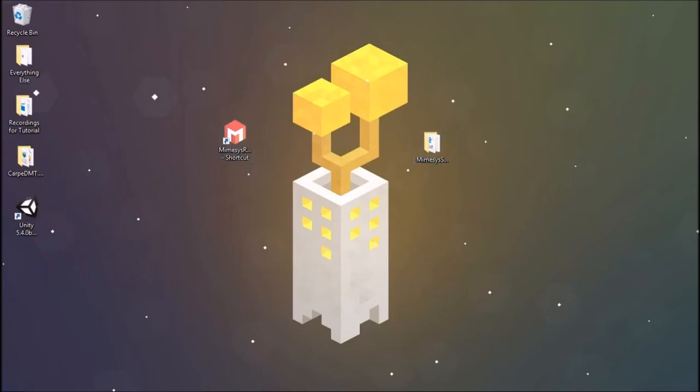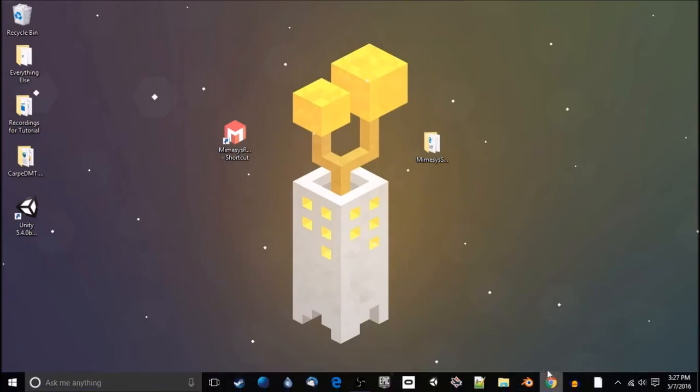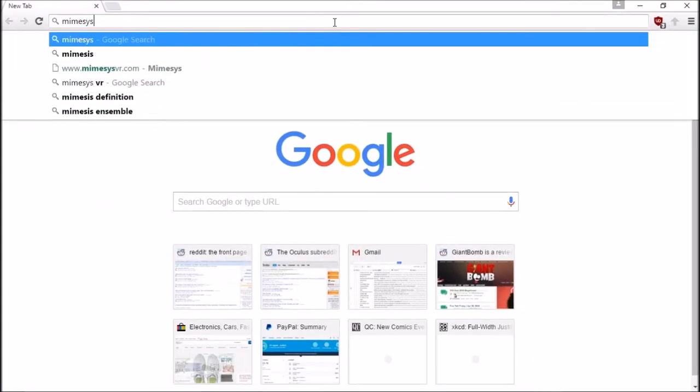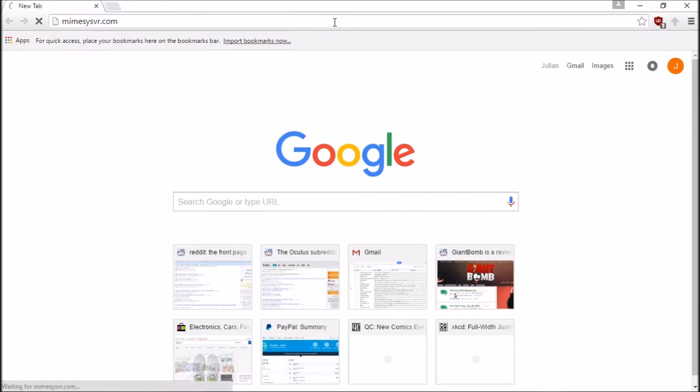To begin, first, we must download the Mimesys recording system. So, just navigate to your favorite web browser and go to mimesysvr.com.